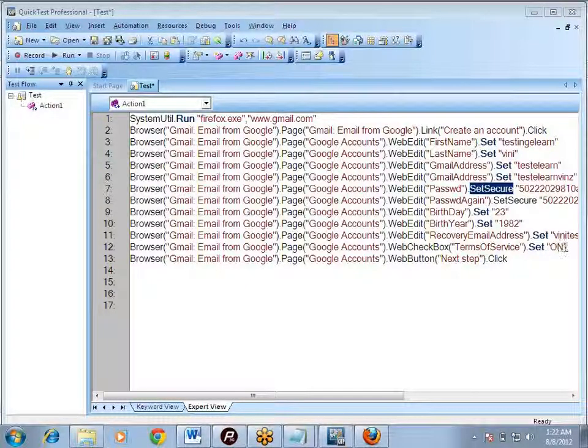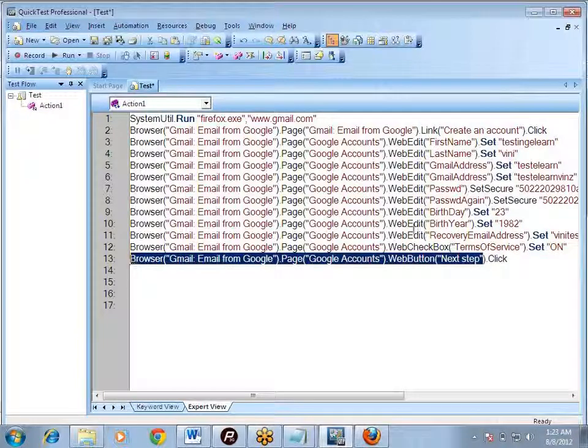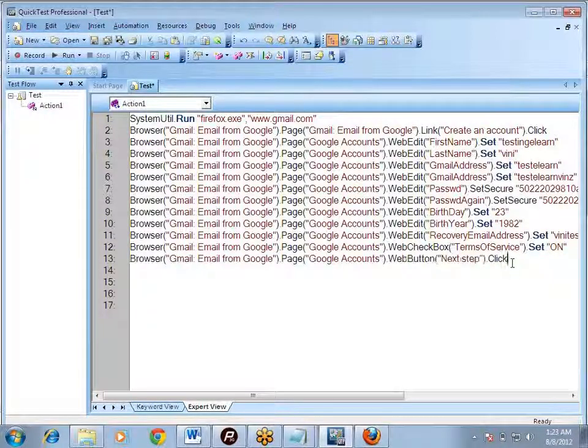Finally, then set on. Set on is basically used when you are dealing with a checkbox. If you write off here, the checkbox is deactivated. When you write on, your checkbox is activated. And finally you are clicking on next step, which is a web button. This is the where part, this much. Then on the web button you are clicking. The operation you are performing is clicking.